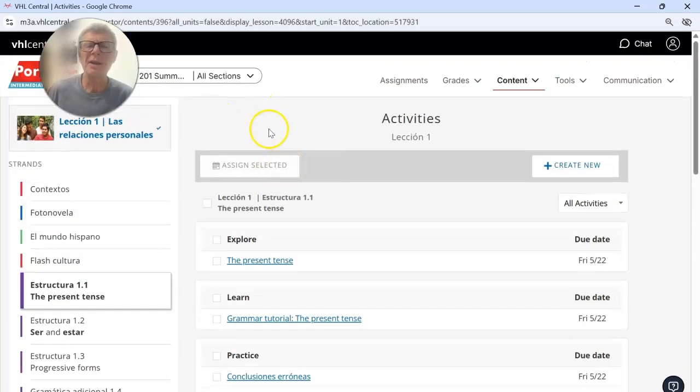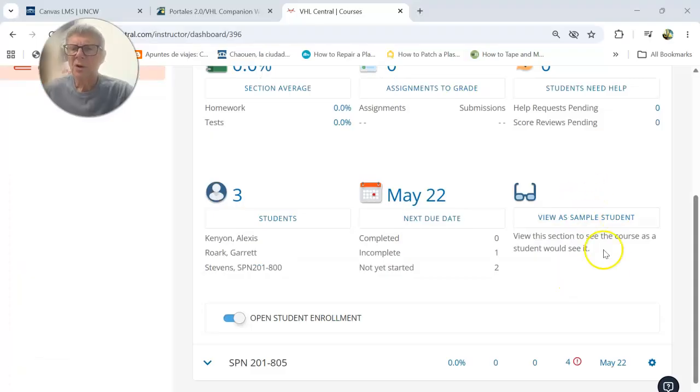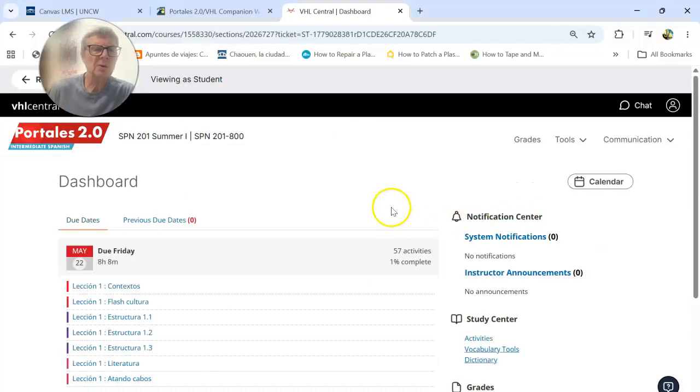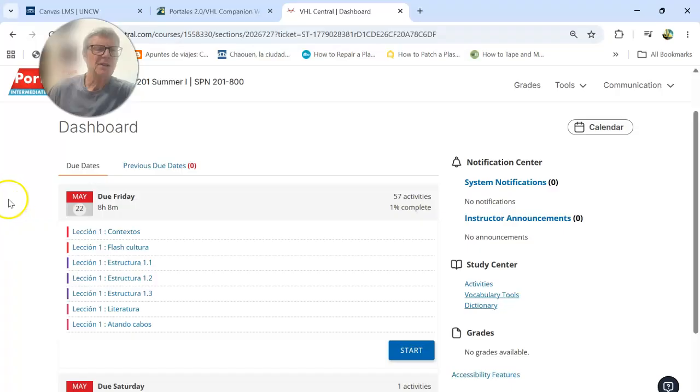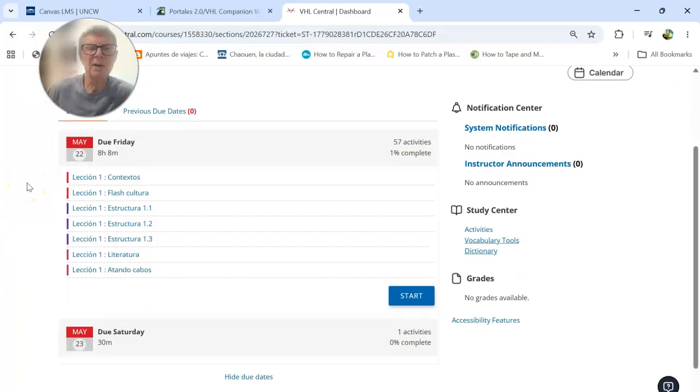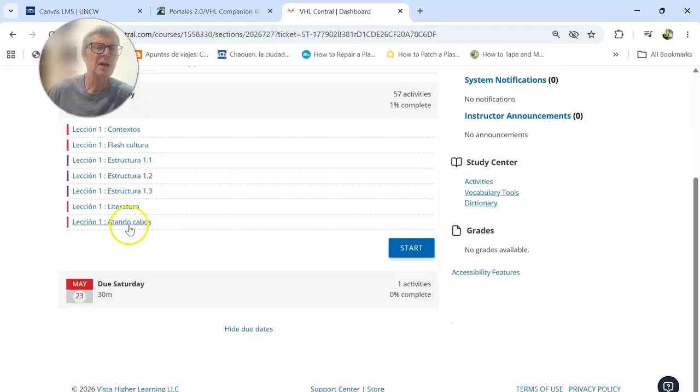So let's see, I think I'm going to go to the student view so that you can see what it's going to look like on your dashboard. I'm the professor, mine's a little bit different. So let's go in and view it as a sample student, and this is what you would see. So notice how they're sort of guiding you in a serial fashion, right? So they start you out with contextos, flash cultura, estructura, literatura, y atando cabos.